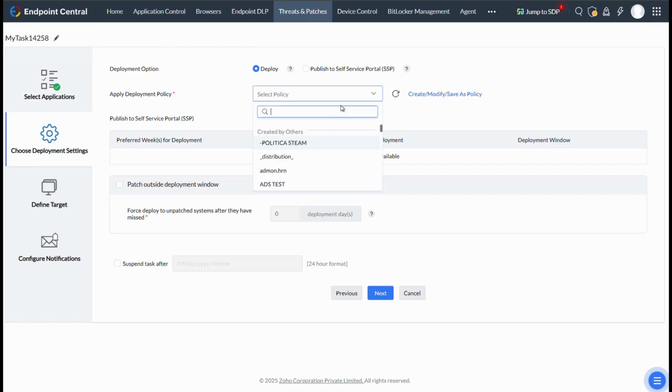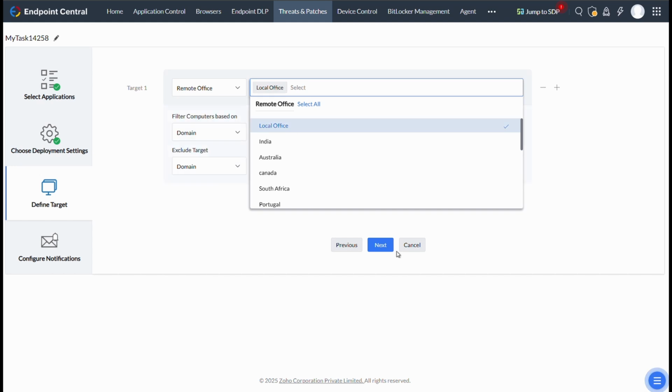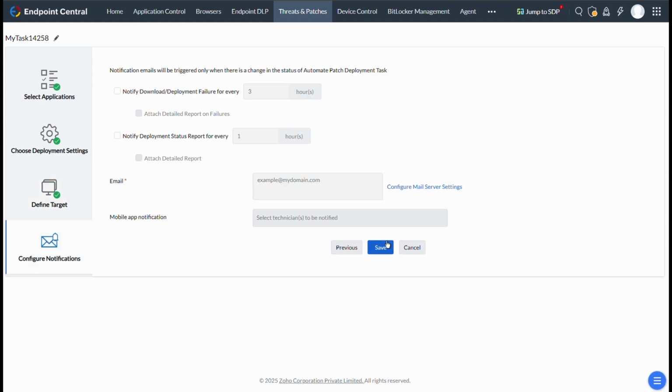Set your configurations and select Target Systems for automated patching, and then save this task.